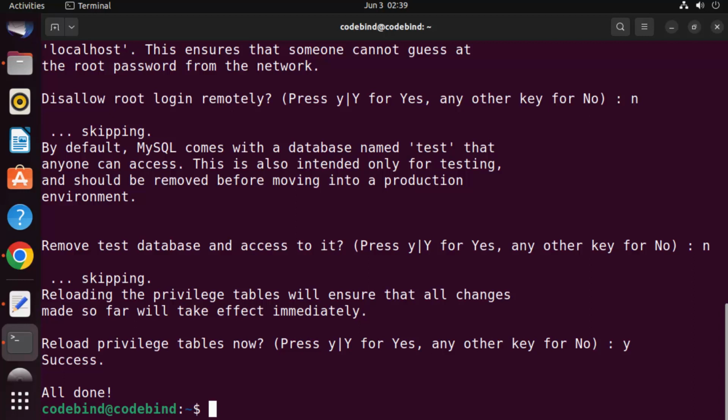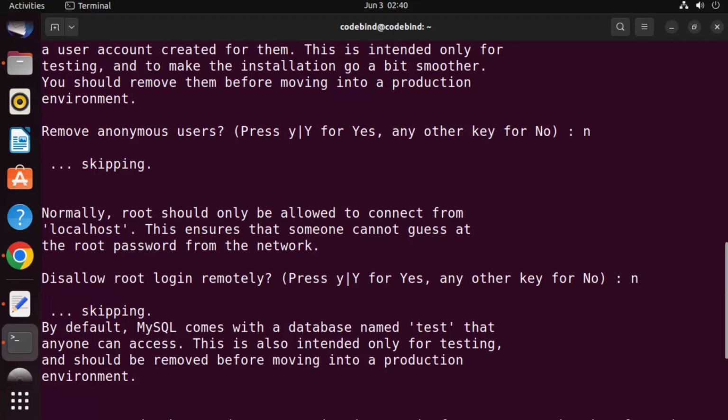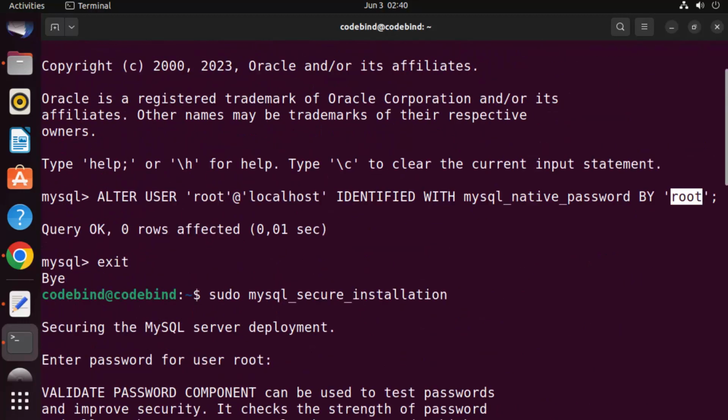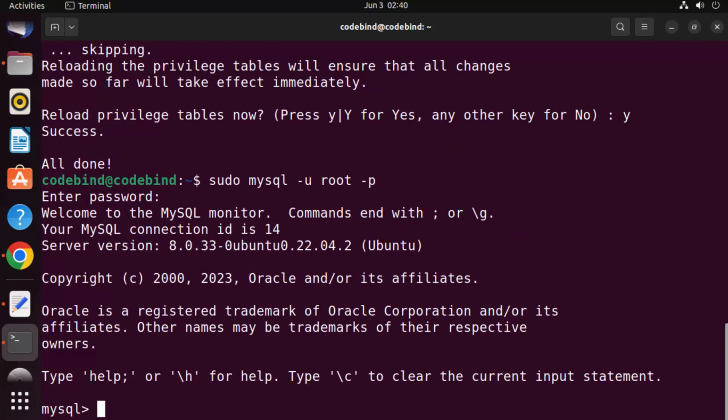Now let's again try to log into MySQL. So I'm going to just give this mysql command, and this time I want to use the root user. So -u root -p and then press enter, and then this time it will ask me to provide the root password, right? I have set the root password as root, as you can see here. So I'm going to give the same password. You need to give the password you have set. And now I'm in my MySQL shell, right? So everything is working fine.